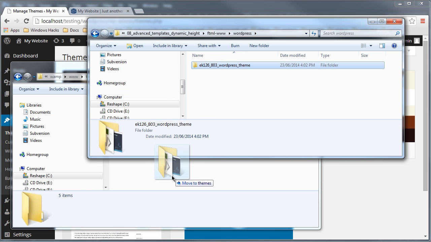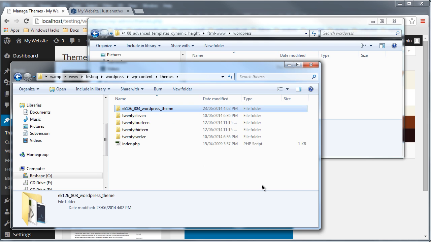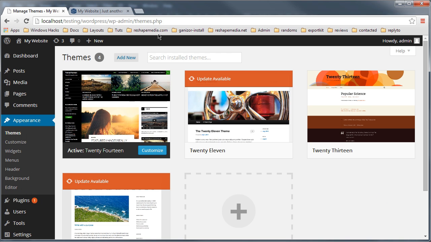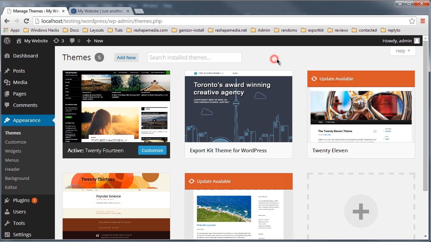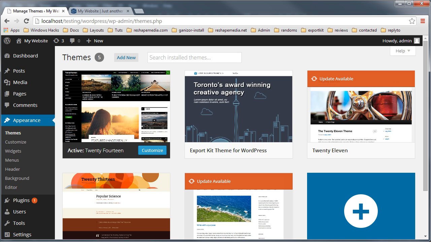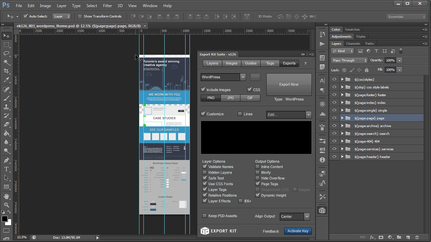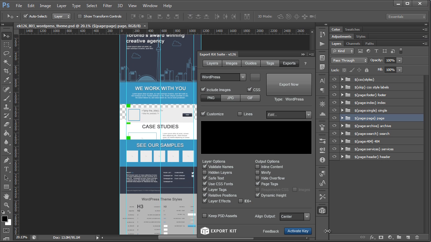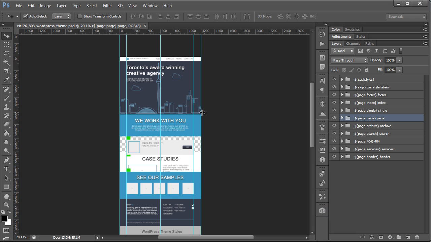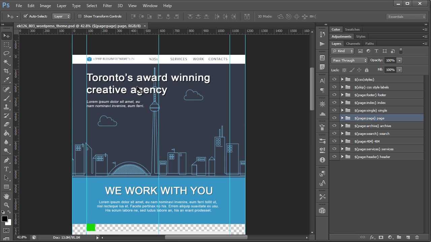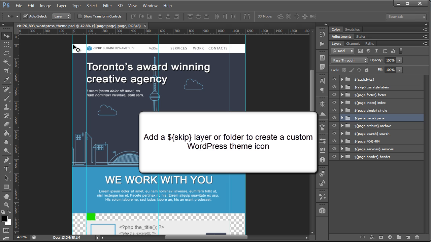So you can simply drag the folder, or what you can do is zip it and load it online if you're working with an online blog. So all we have to do is refresh the page. And you'll see that our theme is loaded. Now the icon was created from our actual Photoshop file. What it will do is take a screenshot of your Photoshop document, and then crop and resize it. So if you want to create your own custom icon, you can just add a skip layer or a skip folder and create an icon at the top within the same region.